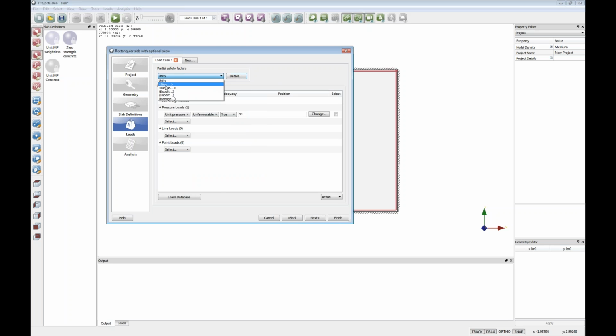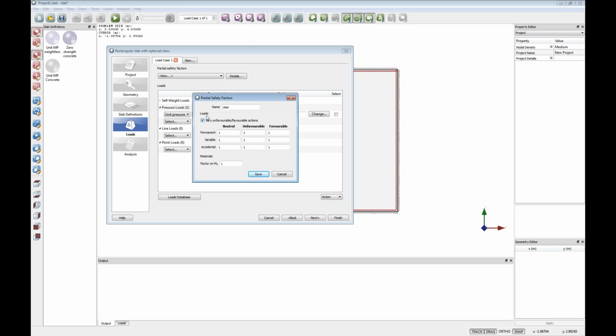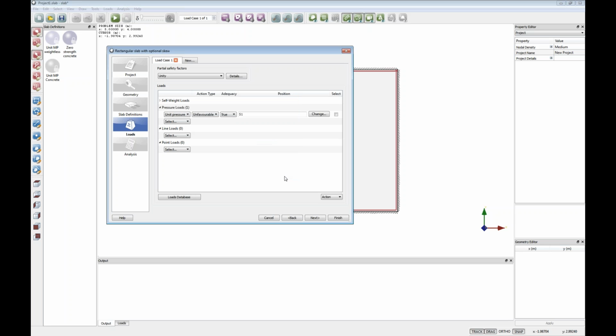If I wanted to create a new one, again, you can put your own user-defined naming, and then you've got the permanent, variable, and accidental. And you can also, if you wish, vary the favourable and unfavourable actions, so ones that increase the load carrying capacity and ones that decrease it. So if I tick that button there, you can see that it just expands that partial factor set. So you can put in whatever values you like for it. For this particular case, I'm just going to keep the partial safety factors at unity and then look at the type of loading that we're going to do.